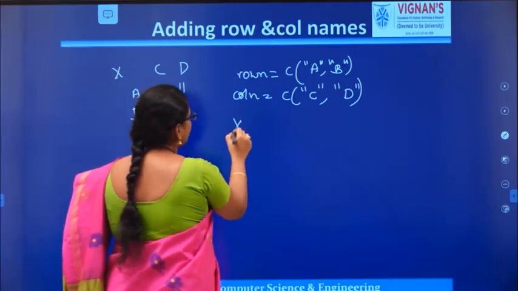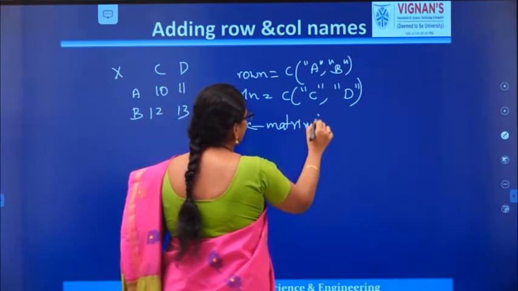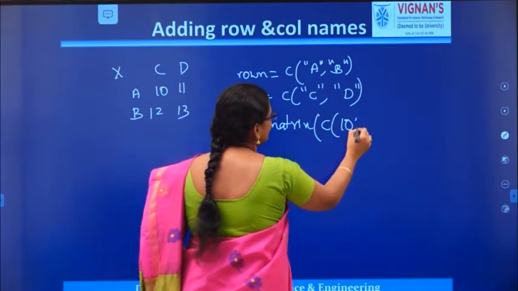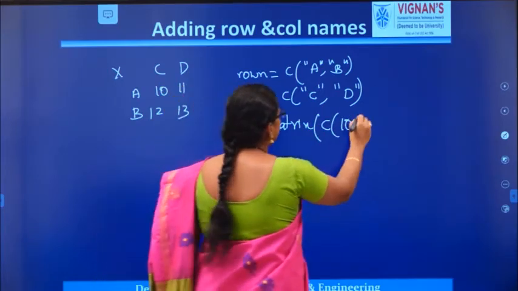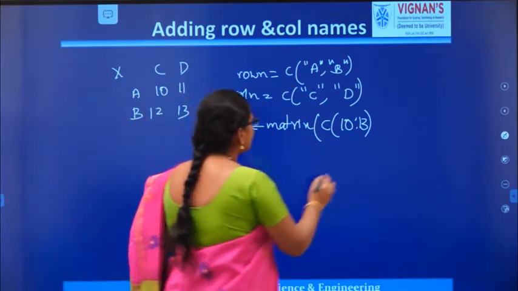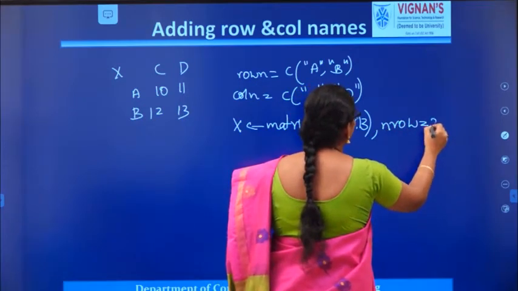Okay, so X is equal to matrix of, and what do you need to give? First you have to give the input. What is the input here? So 10 colon 13. Okay, the input is 10 to 13. How many rows are there? So there are 2 rows. nrow is equal to 2.